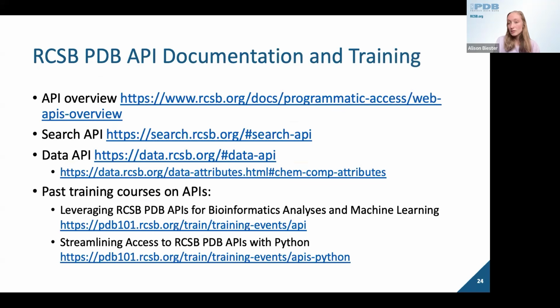I've only scratched the surface of what's possible using the RCSB search and data APIs. If you're interested in learning more, I recommend reviewing the documentation as well as our past training courses specific to APIs. Our team has provided two API trainings, one on leveraging RCSB PDB APIs for bioinformatic analyses and machine learning, and another on streamlining access to RCSB PDB APIs with Python. The ability to access RCSB PDB APIs via Python makes these tools all the more powerful as users can perform their searches and analyses more efficiently.